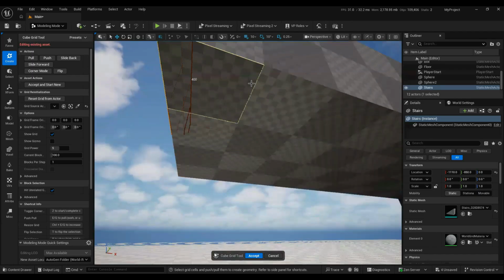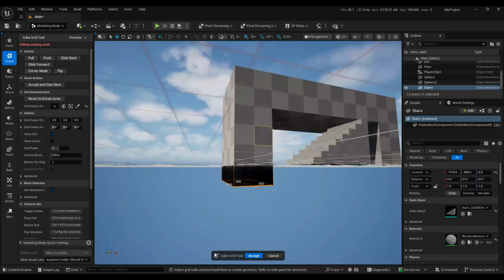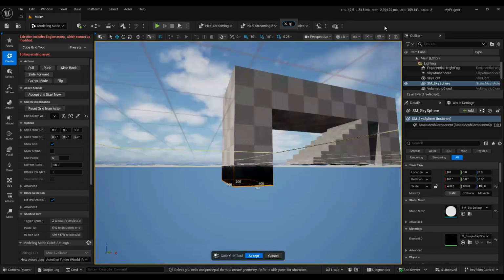So rather than having to import a lot of assets manually and do a lot of work, it's a pure workload for you.